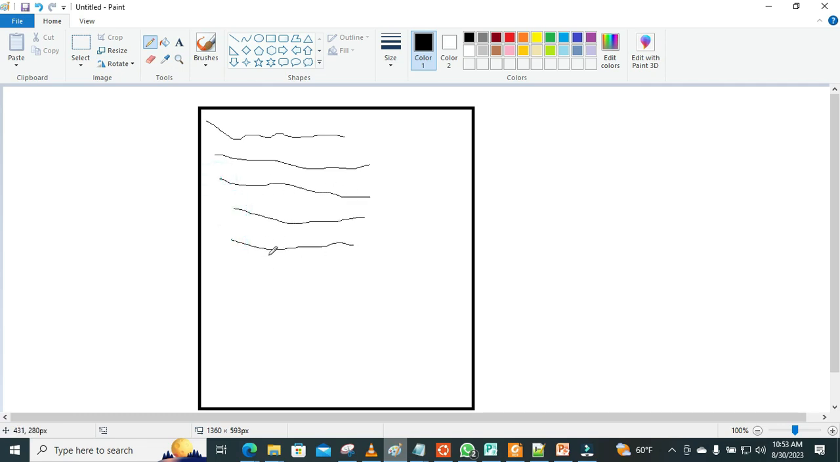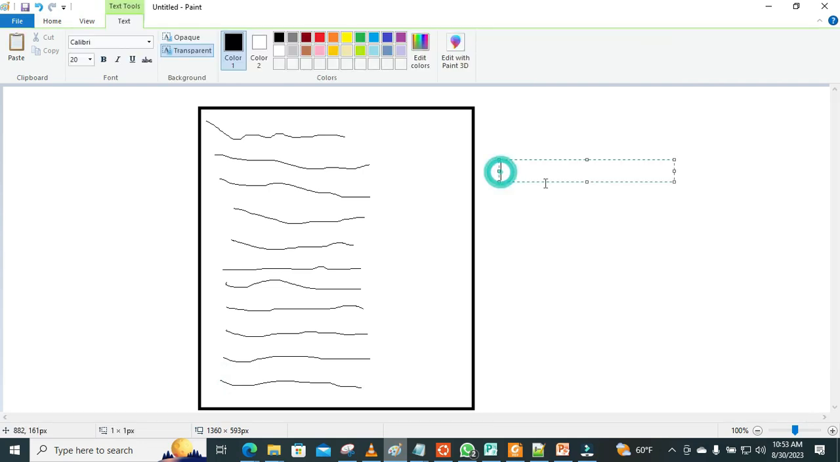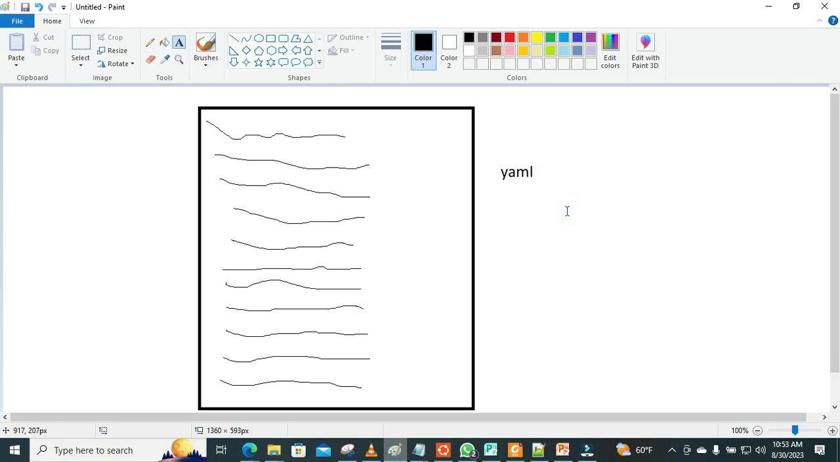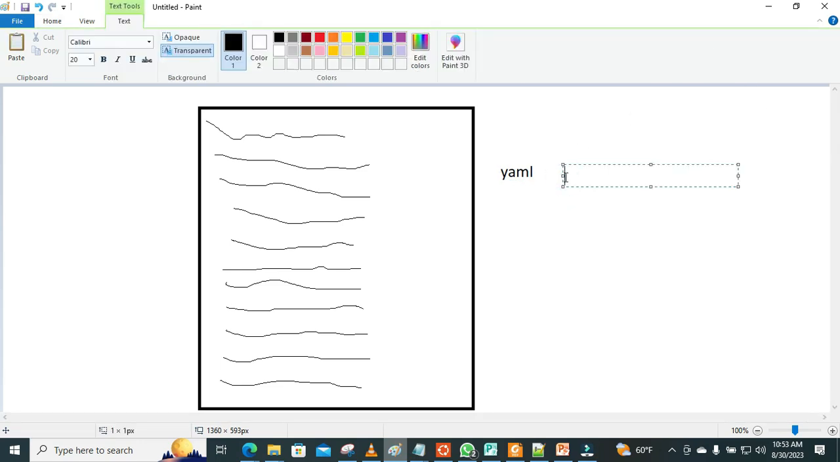And which language are we going to be writing this code in? We are going to write the code in a particular language. Is it English or French? We are going to write this code in a language called YAML. What is the full meaning of YAML? Yes, Ryan. I think it's yet another markup language.